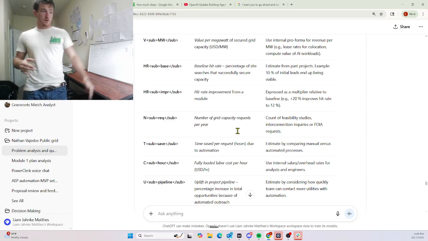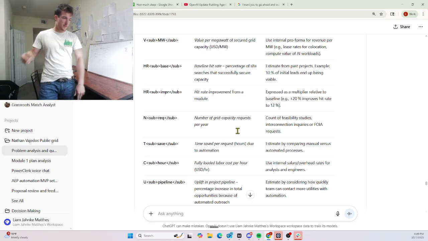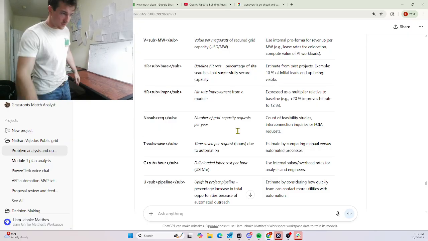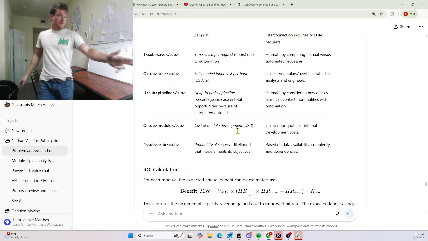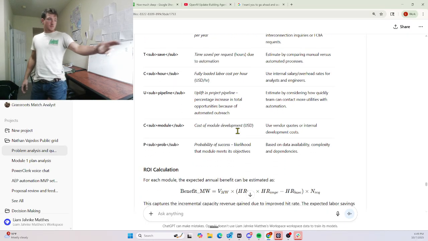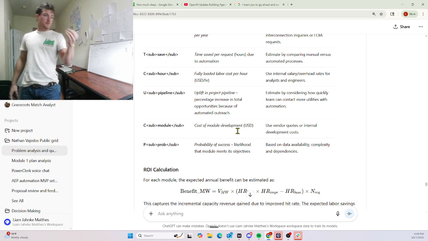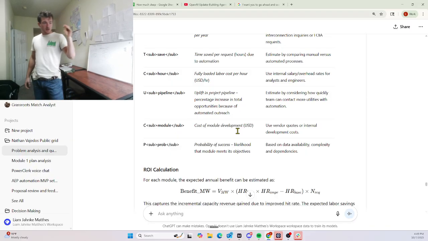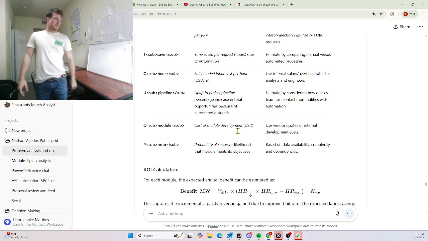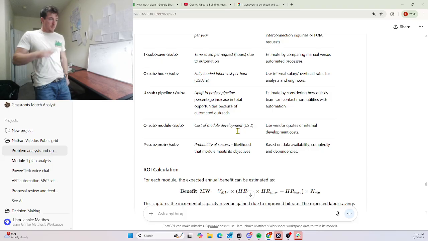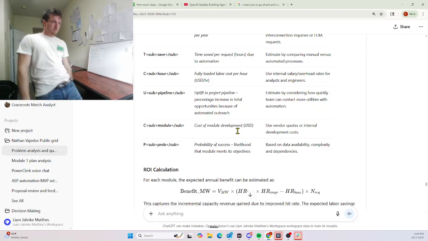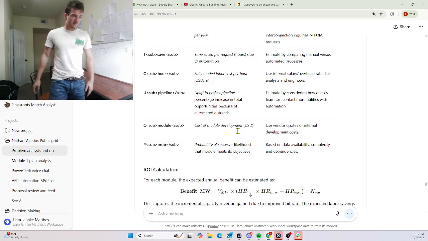Time saved per request, hours due to automation. Hour fully loaded, labor cost per hour, that's harder to quantify. Uplift in project pipeline. Percentage increase in total opportunities because of automated outreach. Module. Cost of module development. Probability of success. Likelihood that the module meets its objectives. That's what I like to see.